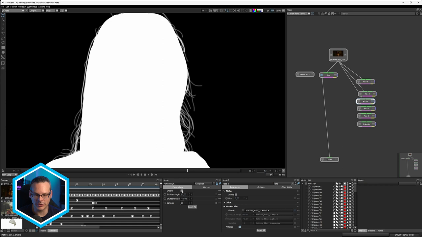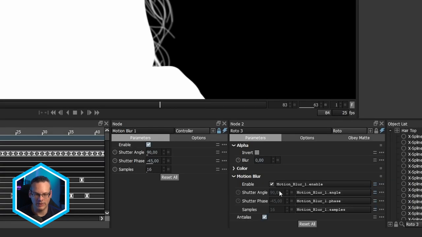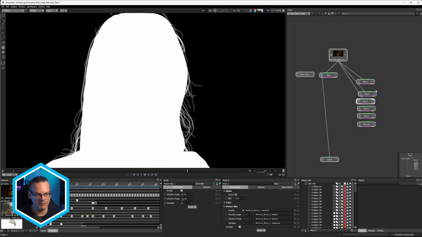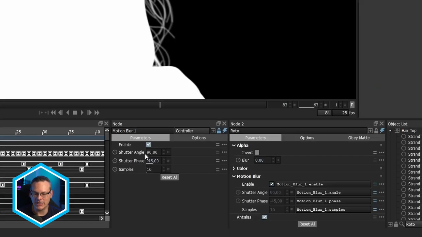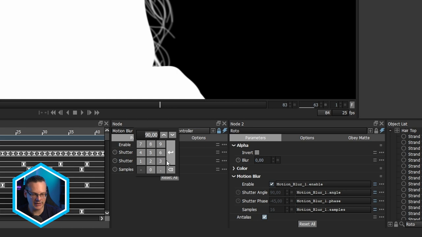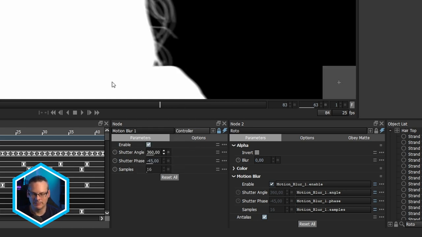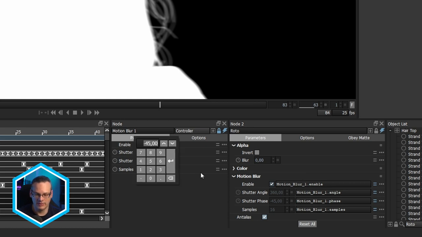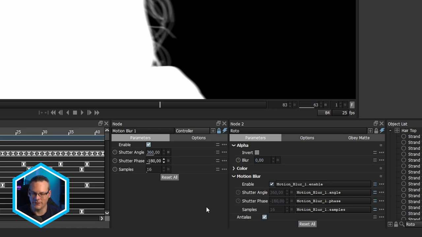So if I turn on this controller here, hit enable, it's going to turn on motion blur on all of the nodes. And if I change my shutter angle, so let's take it up to 360, so it's going to be very visible. It's going to change that shutter angle across all of my roto nodes as well. Same with the shutter phase. So that's kind of fun.